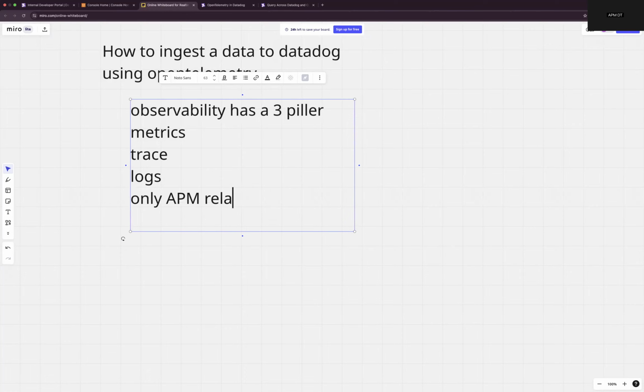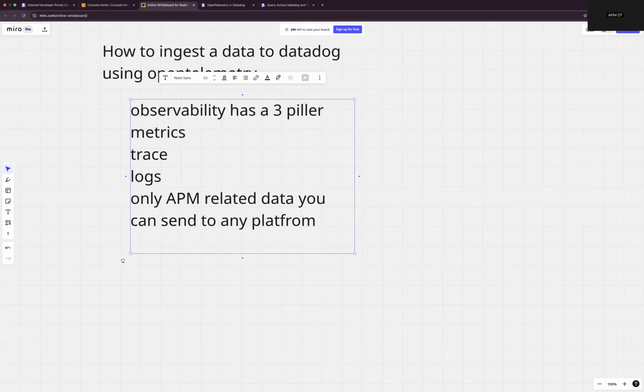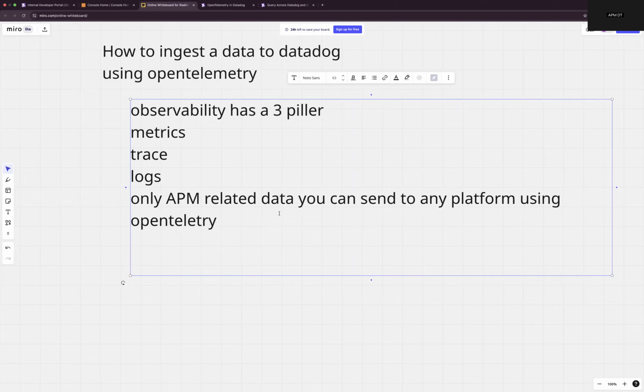Only APM-related data you can send to any platform using OpenTelemetry. You cannot send infrastructure data, and you cannot send real user monitoring data. Only APM-related information can be sent to your Datadog.